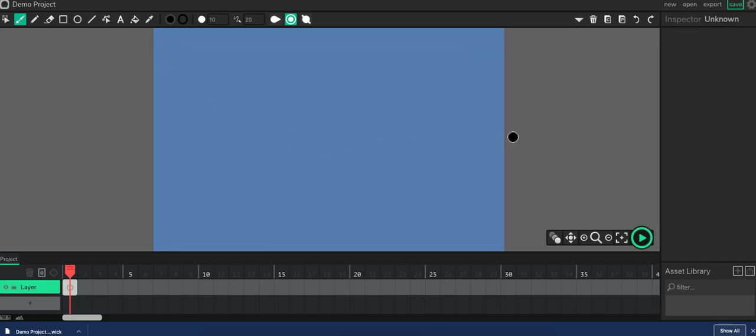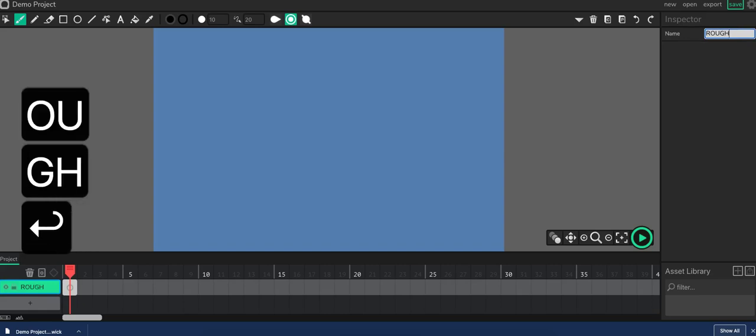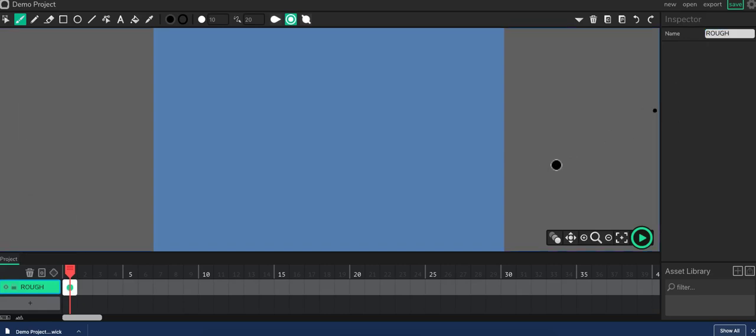All right, moving on. Next is layer naming. So you come down here, you already have one layer, but it's just called layer. You have to click on it, and when you click on it, then over here in the inspector, you can go ahead and name it. So I'm going to call this rough, for my rough animation layer. Alright, so now you can see that it is named down there.